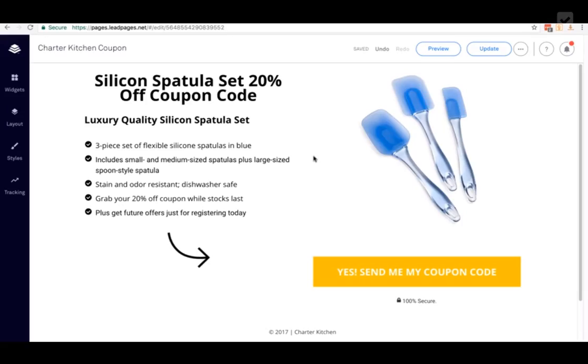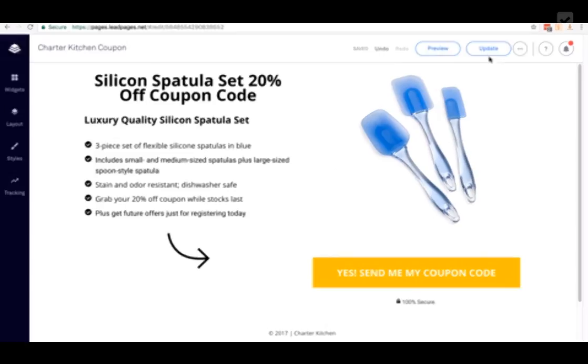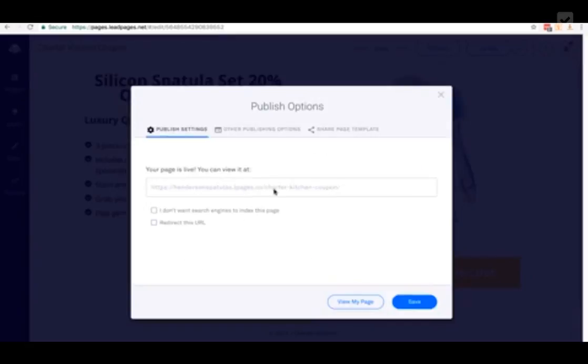Okay, so we're back inside LeadPages on our lead capture page, and all we need to do is, up in the top where it says Update, look to the right and you'll see a button with 3 dots. Just click on it and then select Publish Options. Now we can obviously use the LeadPages page, but we actually want it on our own assets.